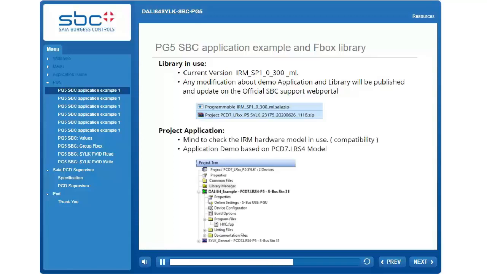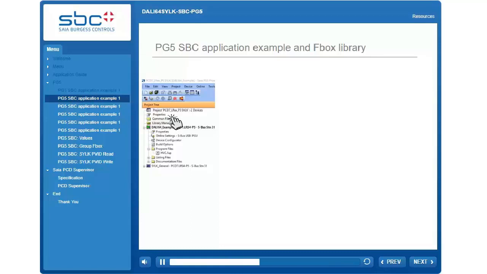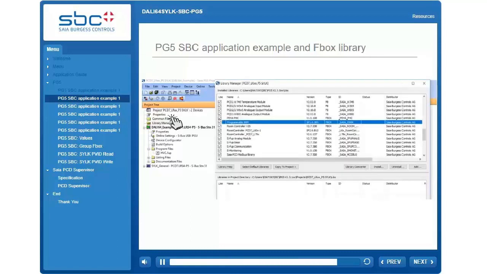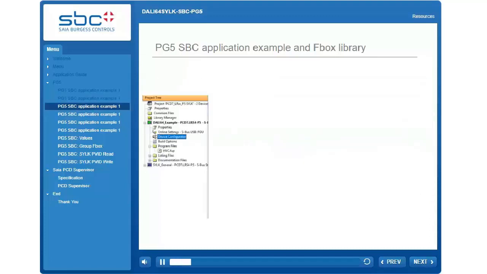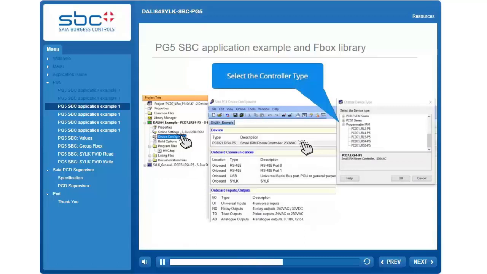The following project application demo is based on the PCD7.LRxx-P5 module. First, click on the Library Manager and choose the library you require in the system view. Before we start programming, the controller type must be configured. Then configure the network interface.